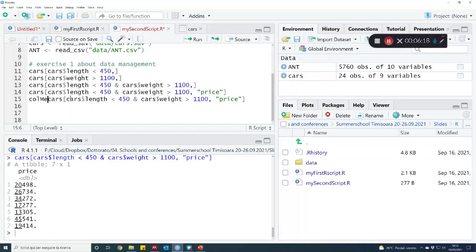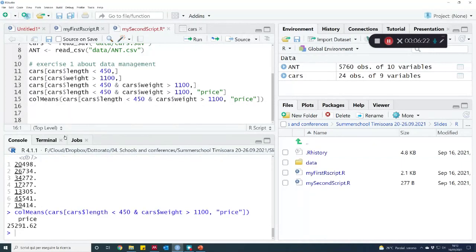Call means. So here it is. The mean price of the cars that have lengths more than 450 and weight larger than 1100 is this 25,000 something euros.